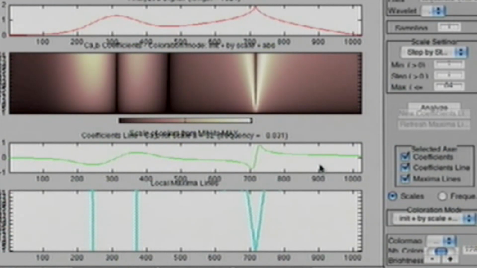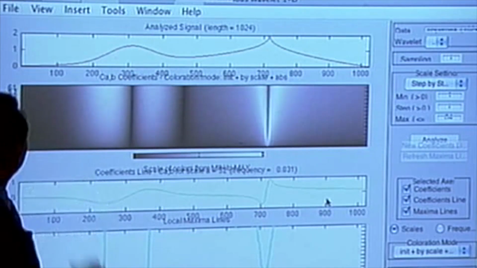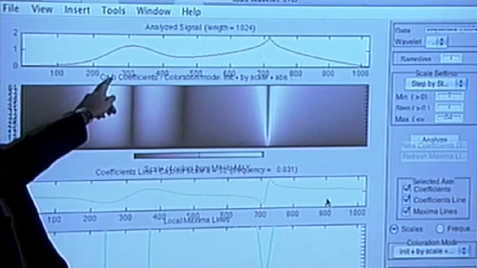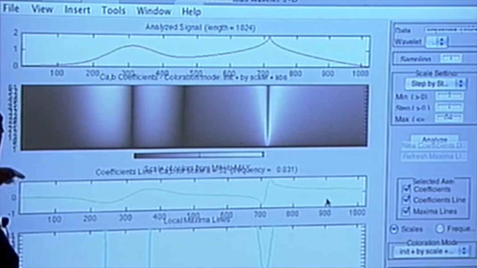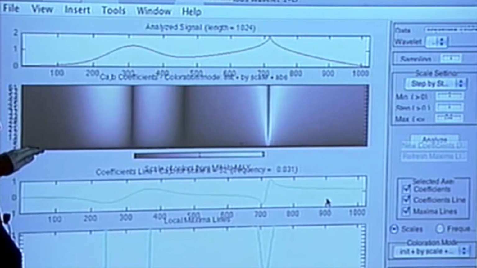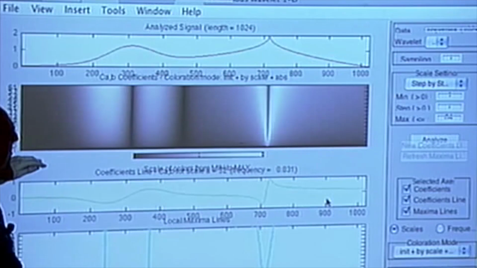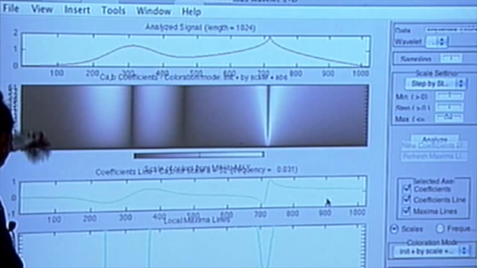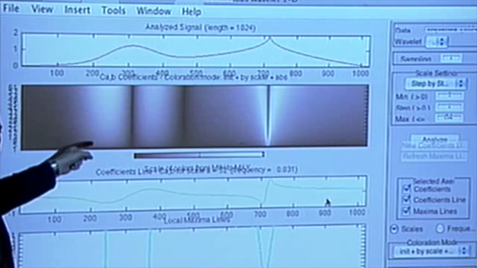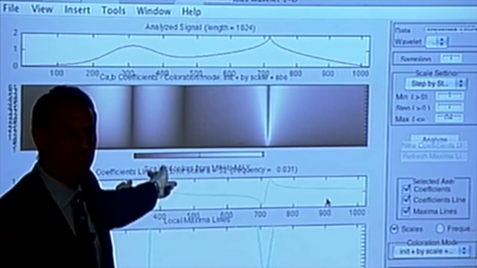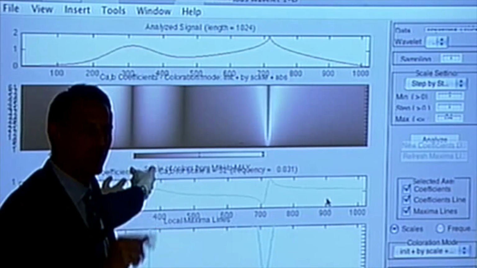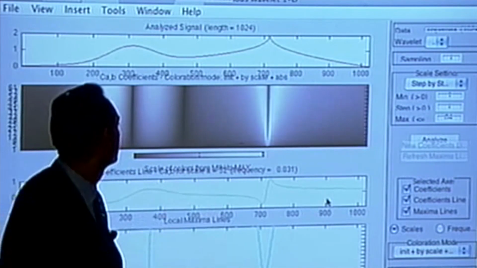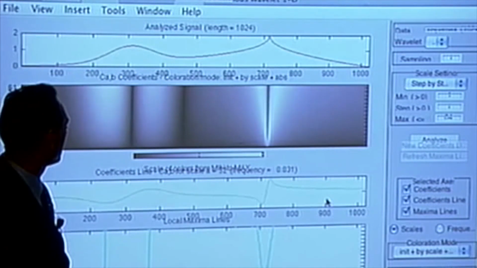Okay, here we go. Here's an analyzed signal. What this is, you see this CAB? This is B, I think. No, A and B. Can't remember which one's which. But it's telling you all the coefficients of the wavelet expansion. It gives you the coefficients of the wavelet expansion for this signal.